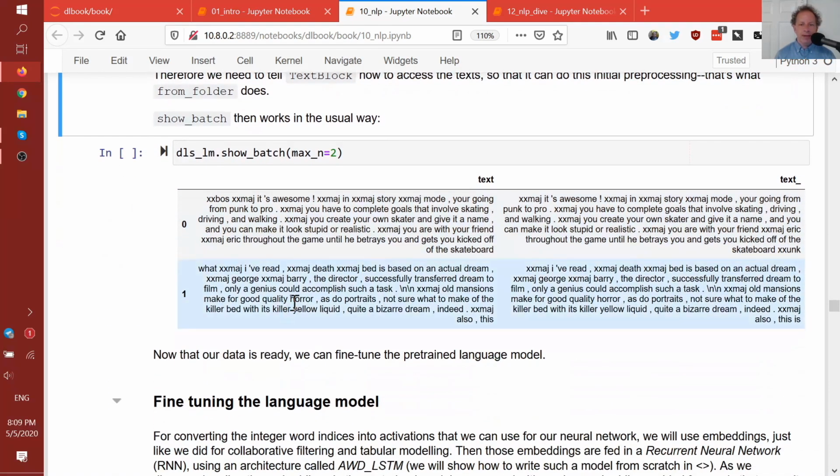And so you can see here, we've got, for example, "xxmaj I've read, xxmaj death, blah, blah, blah." And that's the independent variable. And the dependent variable is the same thing offset by 1. So we don't have the "what" anymore, but it just goes straight to "xxmaj I've read." And then at the end, this was also "this," and of course, in the dependent variable, also "this is." So this is that offset by 1, just like we were hoping for.